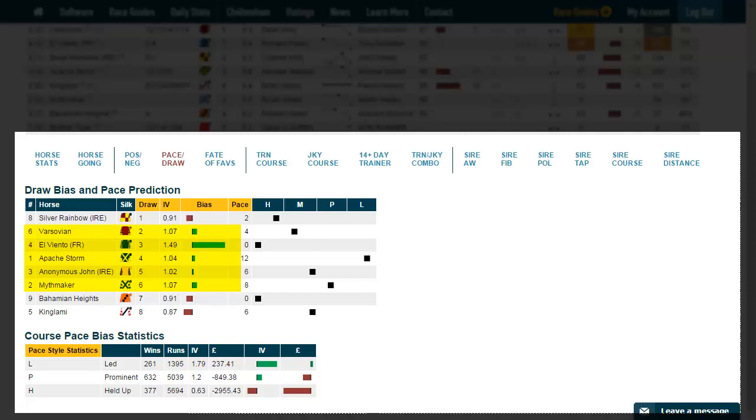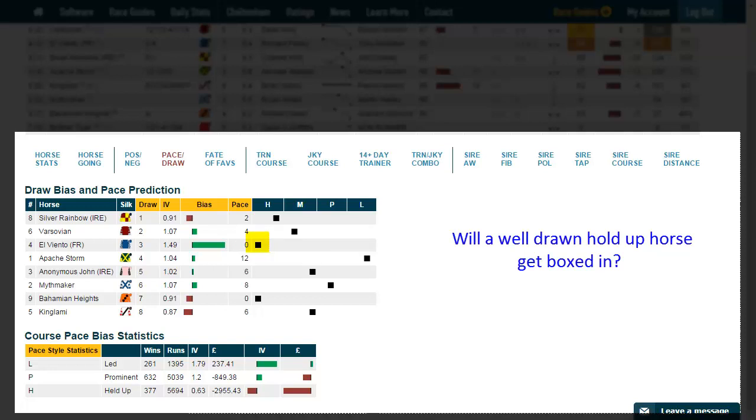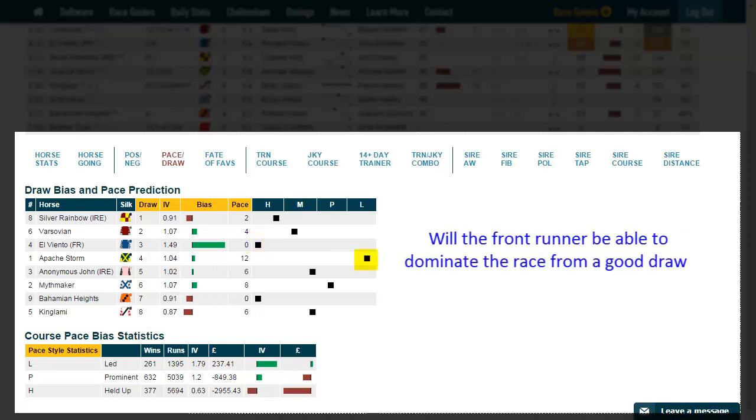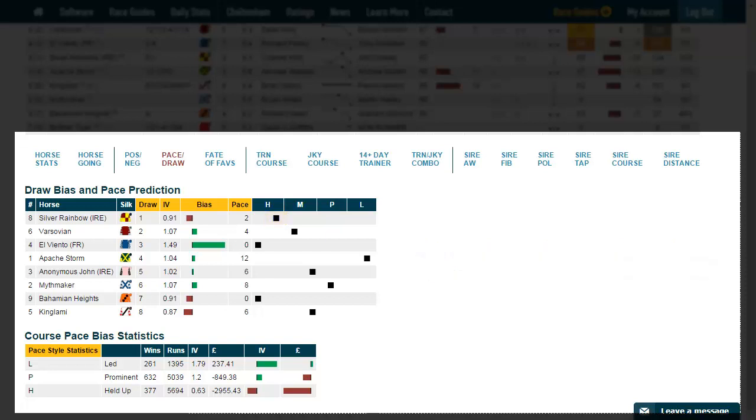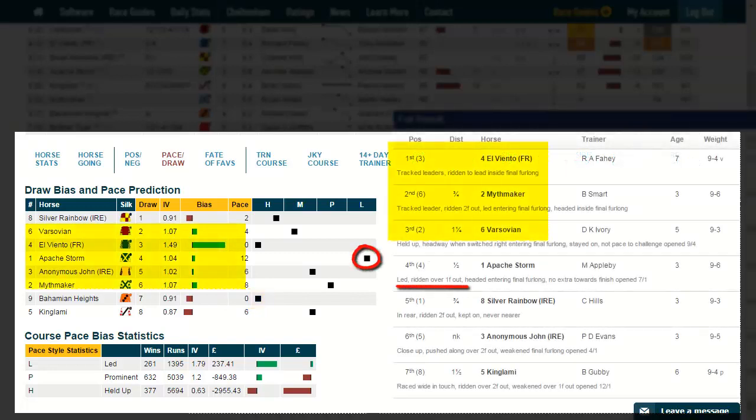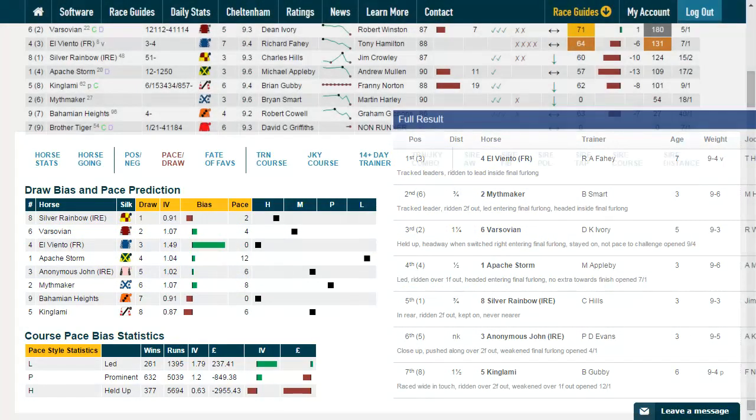One of the added benefits of our pace map is that it allows us to run different scenarios in respect to: will a well-drawn hold-up horse get boxed in? Will the front runner be able to dominate the race from a good draw? Will a contender drawn on the inside get boxed in the final stages of the race? Will the draw disadvantage hold-up horses drawn wide? As you can see, using the Proform Pace Maps, finding answers to these questions is made easier once you have all the relevant information displayed graphically and at your disposal.